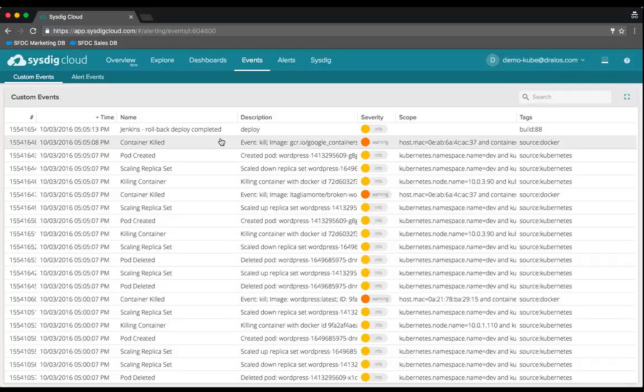Probably the best place to do it is in our blog, or just search for Sysdig Slackbot. And that routes all of your notifications that appear in a channel into Sysdig Cloud. So Jenkins deploying code, GitHub, and other systems that you may have can all flow directly into our system.